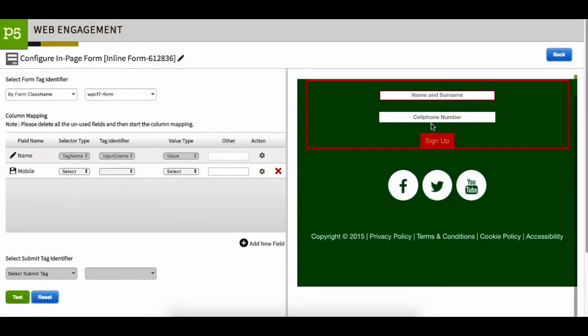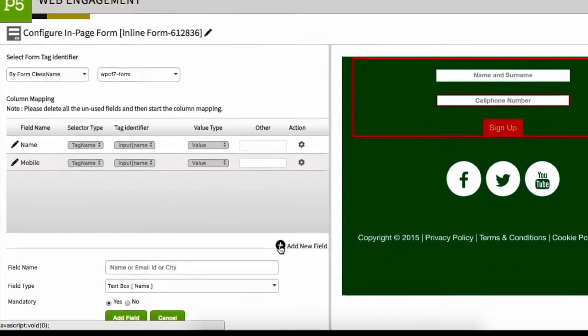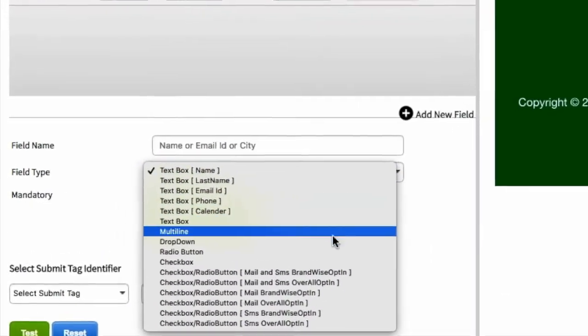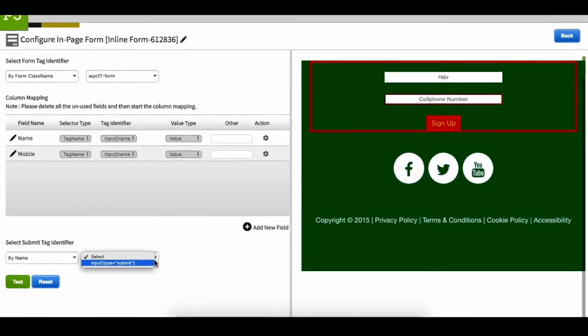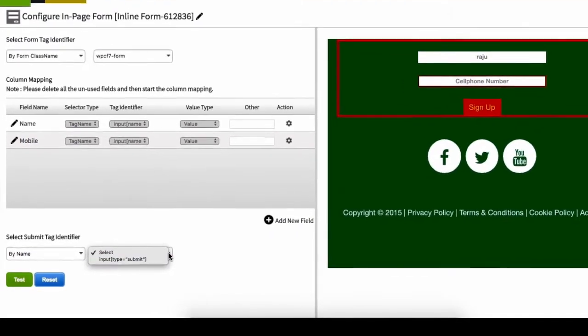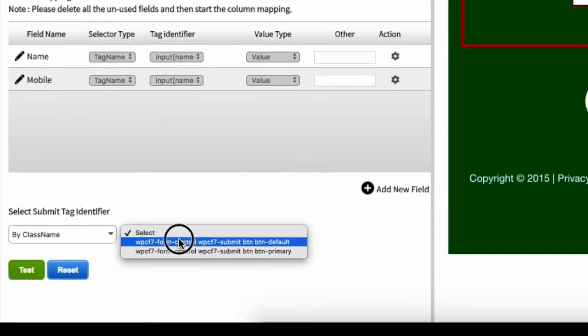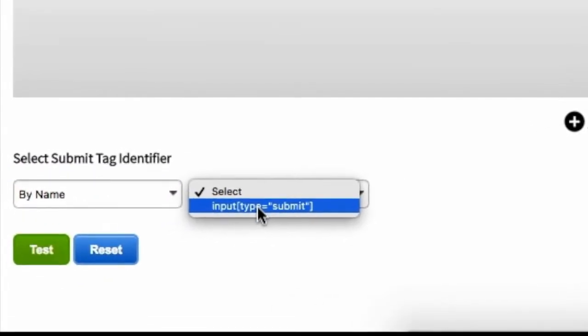Similarly, click on the other input fields in the target form, and map the columns. You can also add a new column if required. Lastly, you need to select the Submit button identifier for the tracking to trigger. In this case, I will select the Submit tag by name.